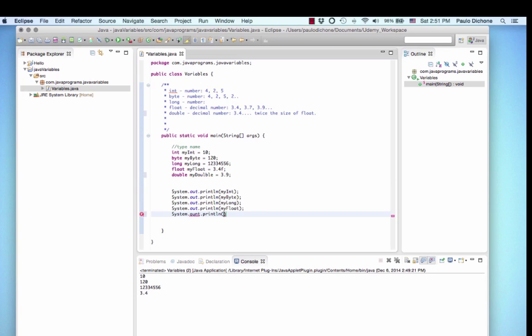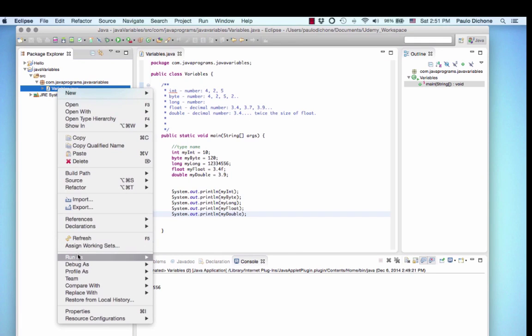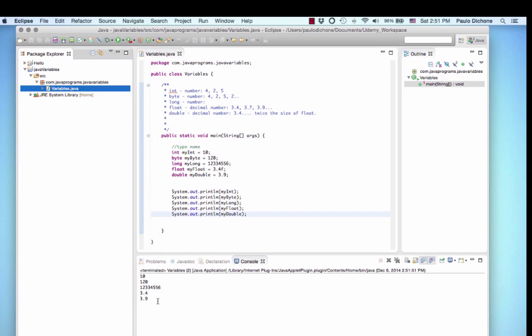System.out.println, my double. Okay, we have a typo here. It always happens. My double. I made a mistake here. As you can see, your variable names have to be exactly the same, otherwise you will always have errors. So we save it and run it. We should get all the values that we have assigned and displayed.